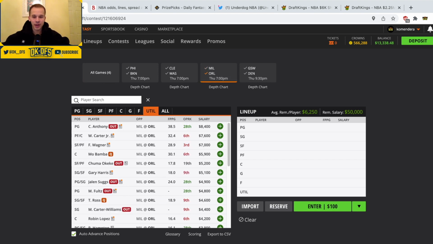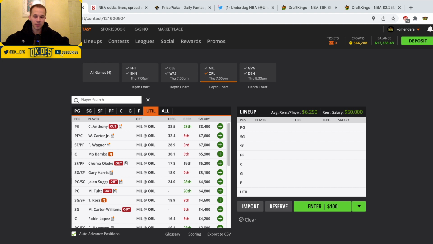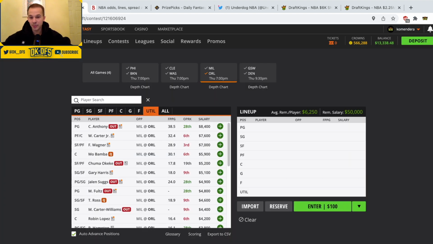On the Orlando side, keep an eye on Bamba and Terrence Ross. I guess there's a chance they could come back. If everyone that's questionable is out, though, and you think this game stays competitive, then you can take shots on guys like Carter Jr. and Wagner. These are going to be the two reasons why they keep the game competitive. Wagner went crazy last game, went for 56 fantasy points. Very happy for him. Michigan man, he has been playing really well this year.